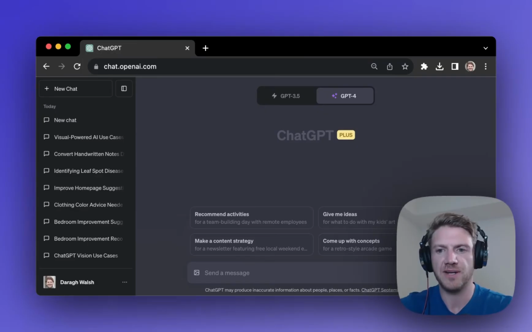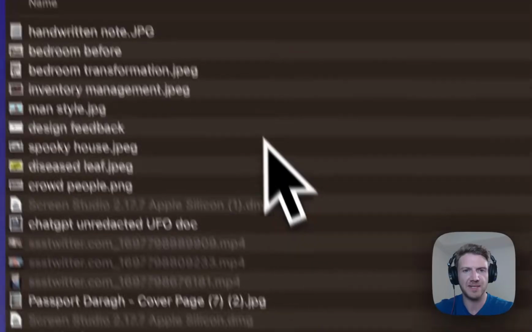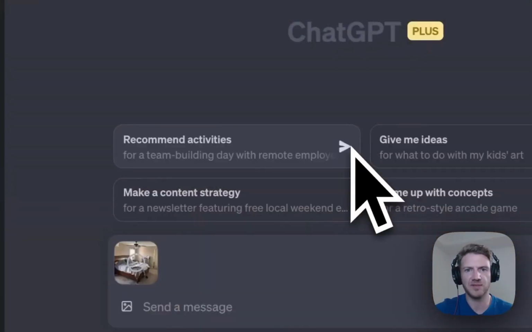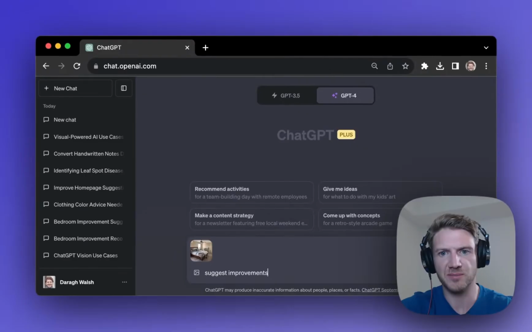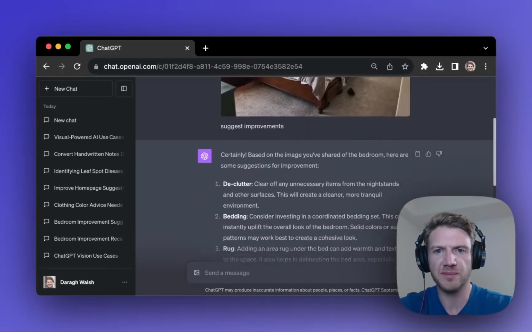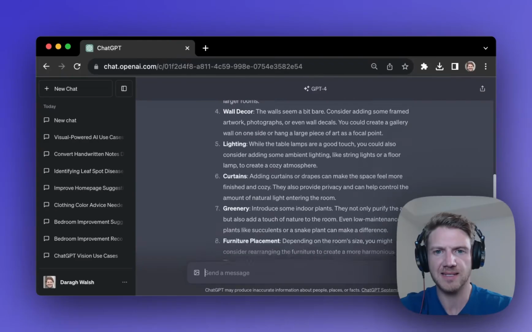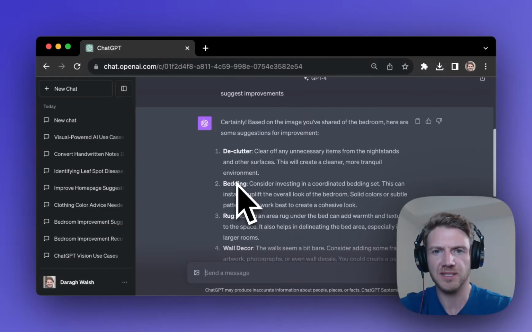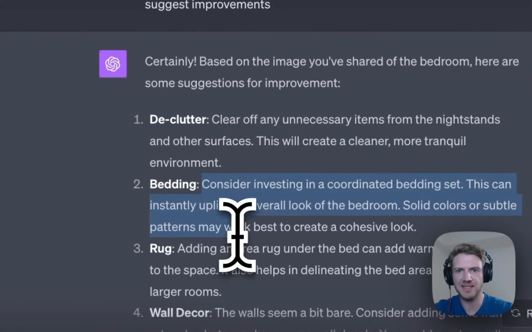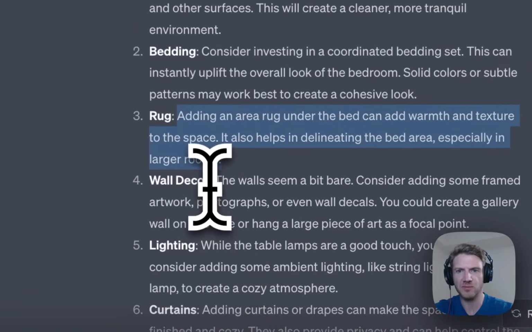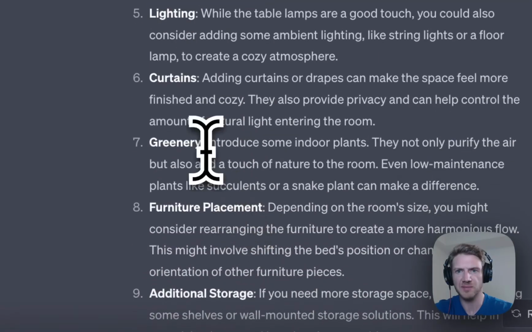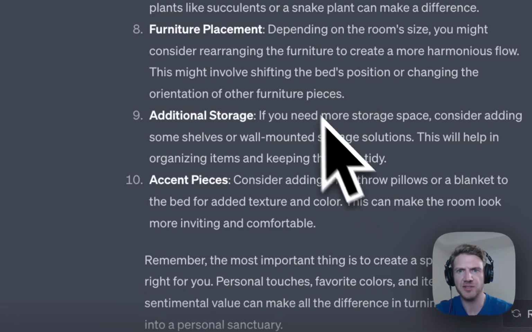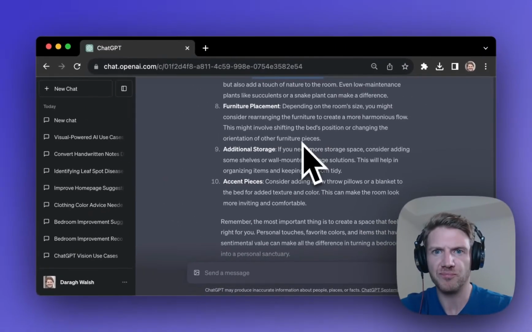Now, the fifth and final use case we'll look at is design recommendations for a bedroom. So I've uploaded a picture of a bedroom here, and I'll just say, suggest improvements. And let's see, this is the before image, and it's come up with 10 suggestions here, including decluttering, improving the bedding, adding a rug, having some wall decorations, lighting, and some curtains, maybe some indoor plants, furniture placement. Okay, so we've got some good suggestions there.